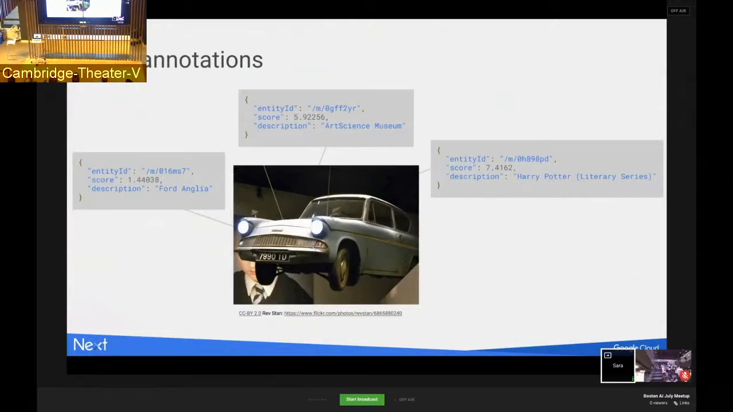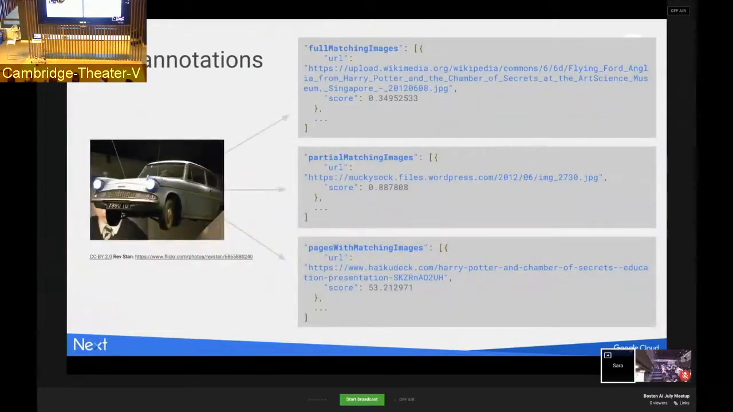We also get back a couple more pieces of data from the web annotations endpoint. So we get the URLs of all the URLs across the web where this exact image exists. We also get the URLs of similar images. That's what this partial matching images response is. And then we get any pages, the full page URL of any pages that contain this image. So again, just a single API call, we get back a ton of metadata on this image.